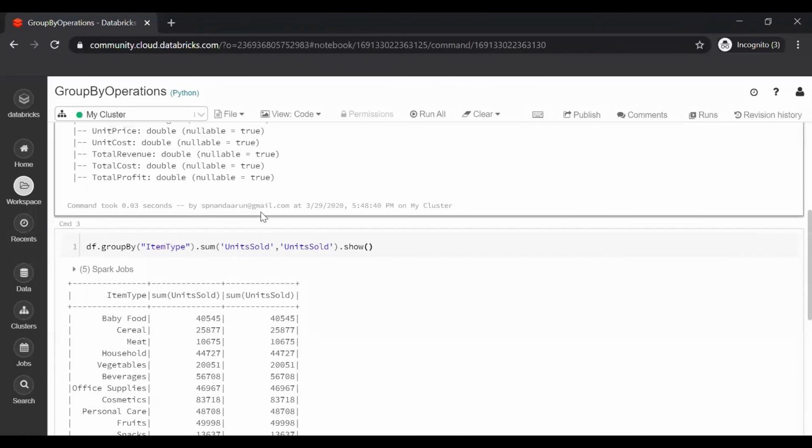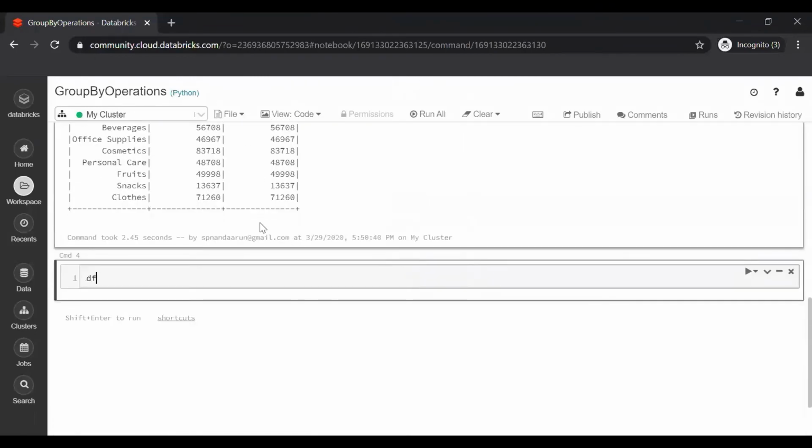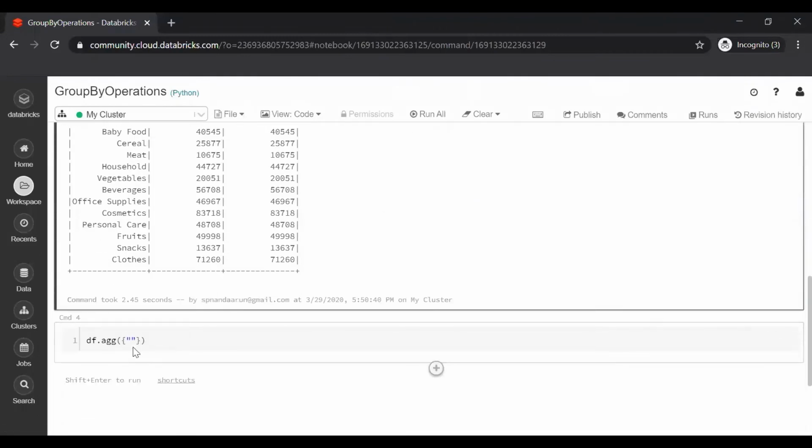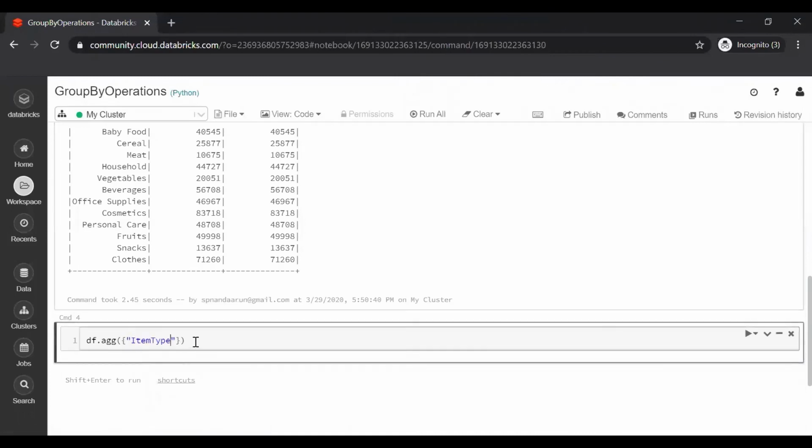I'm going to use the agg function, df.agg. This function takes a dictionary object. The first value is the column name. I'm going to use the column name as item type, and I want to do a sum. Let's see what is the output of it.